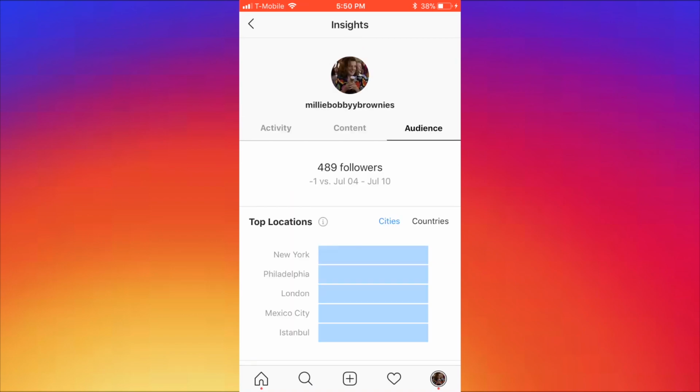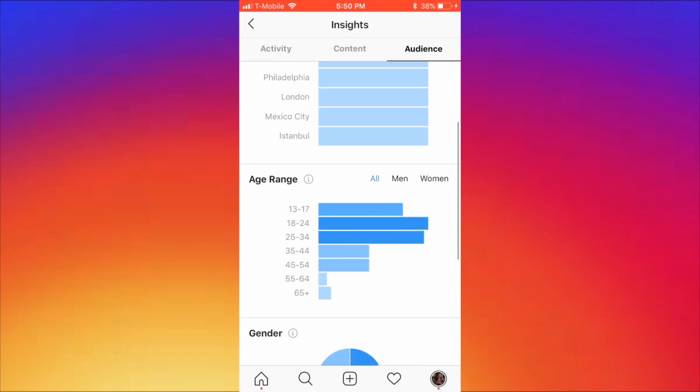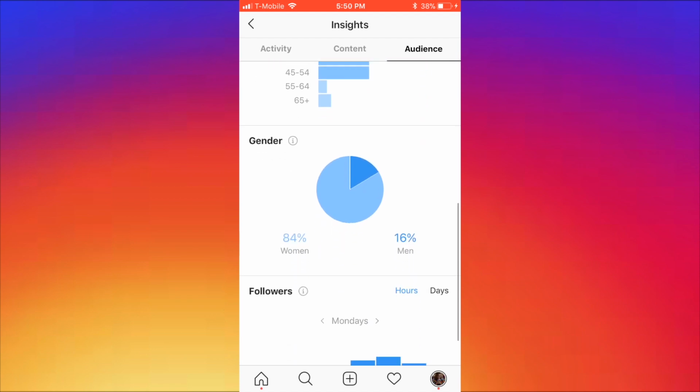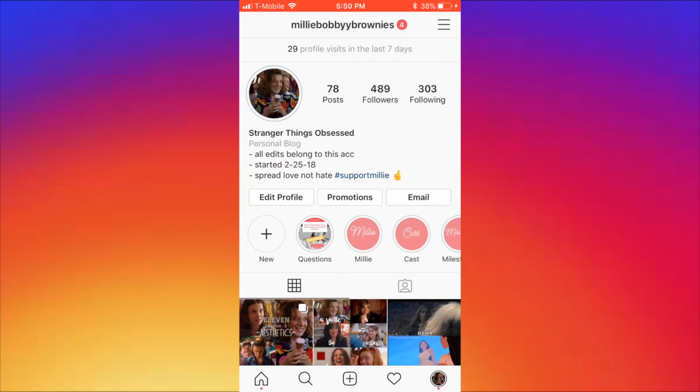So the audience section is pretty cool because it gets you to know your followers a little better, because it shows you where most of your business is coming from, what ages, and the gender. It also shows you what days your followers are most active.